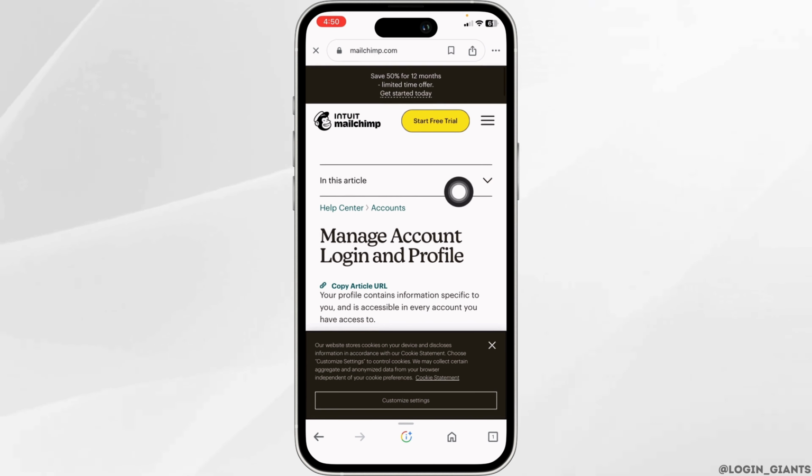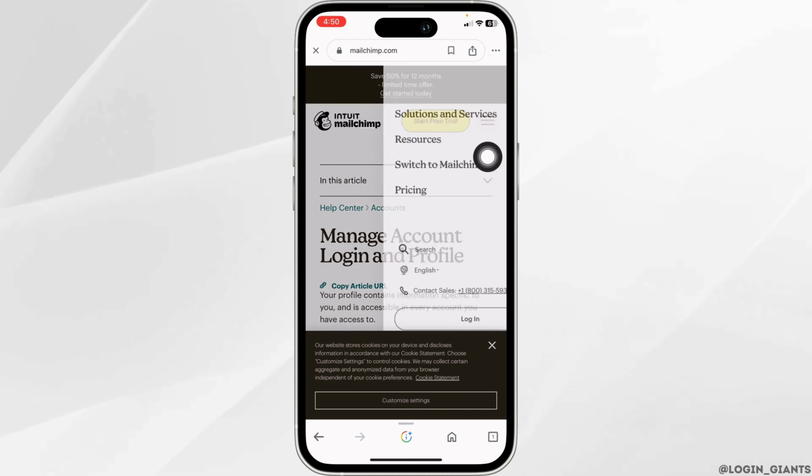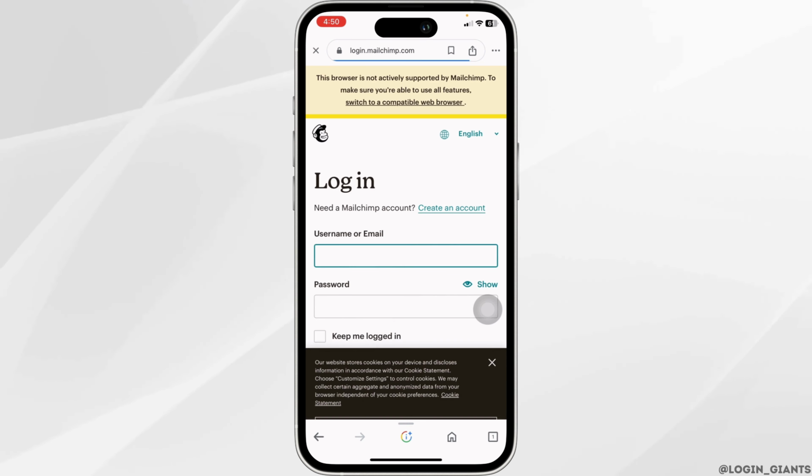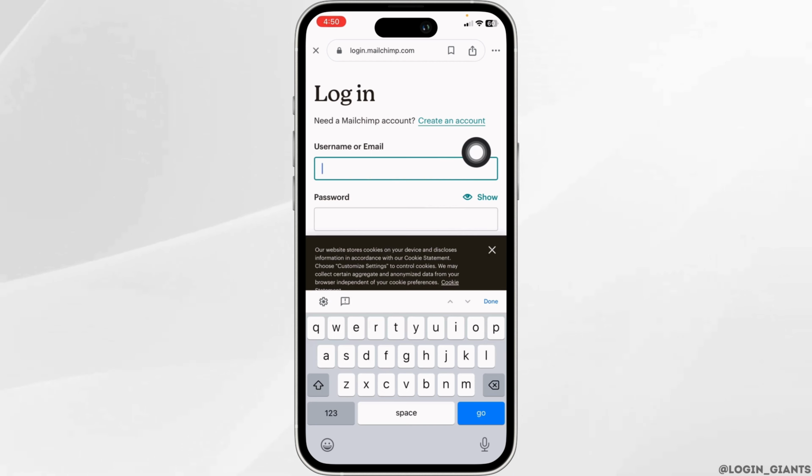Now to log into your account, click on these three bars. Click on the option of login. You will be directed to the login page. Now you have to provide your credentials. Firstly, type in your username.